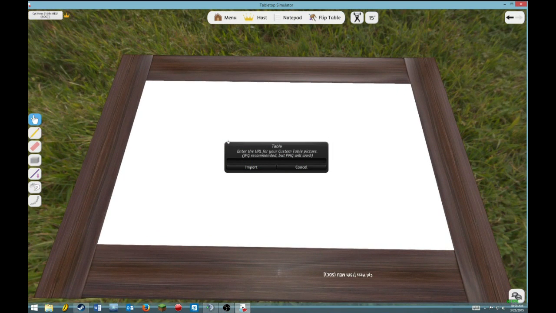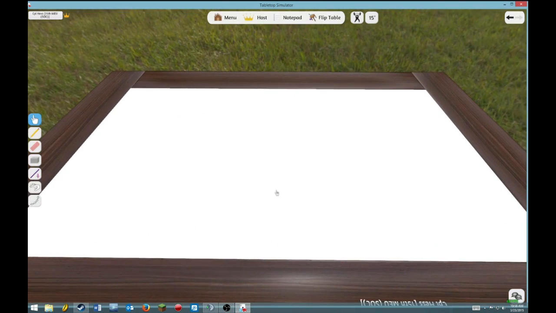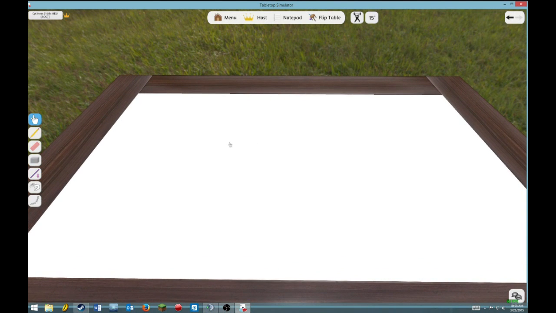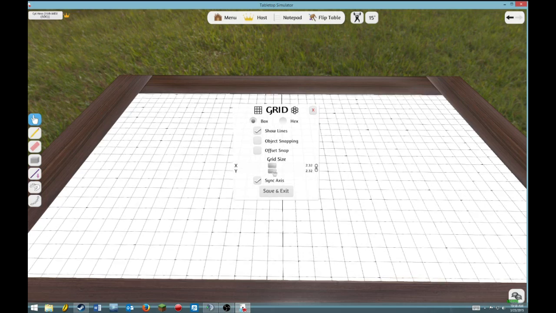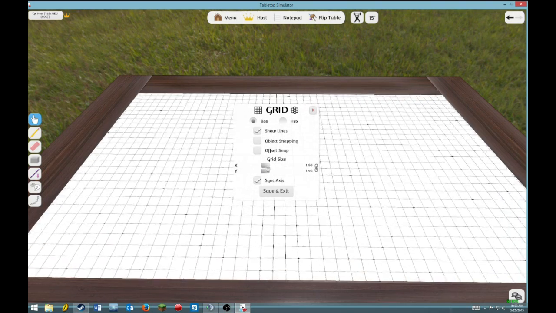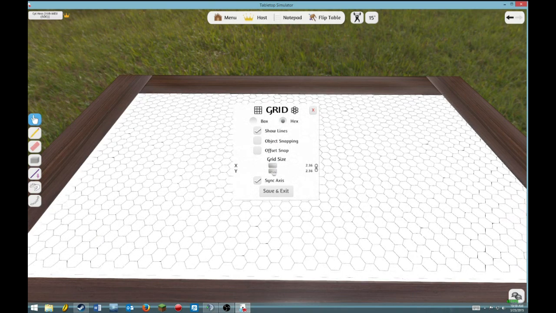Now, it is giving the option for a URL to be placed in here, which would be your background, this white screen. Currently, you just have a white screen as your background, which can work for you as a DM. I think it's a bit bright for my tastes, but what you can do is, with the white background, add a grid, and there you have your grid. And you can, of course, make it larger scale or smaller scale. And with that grid, you can also use hexes as well.